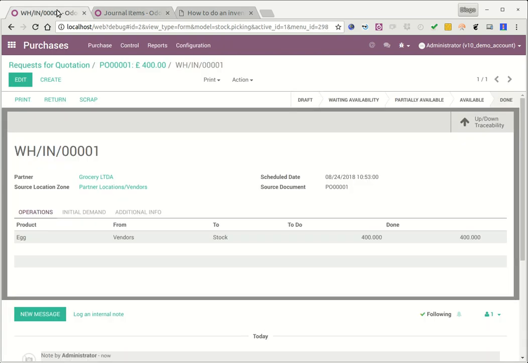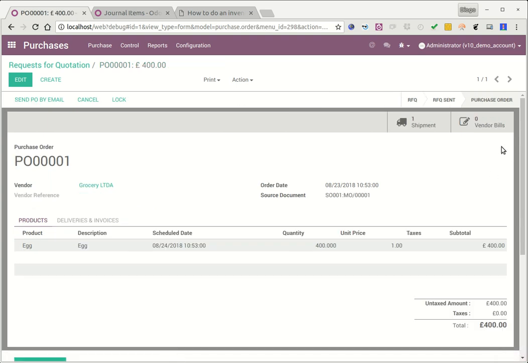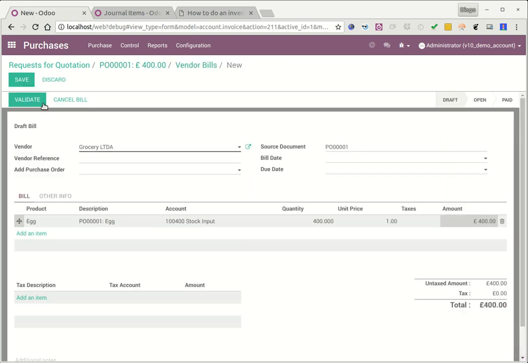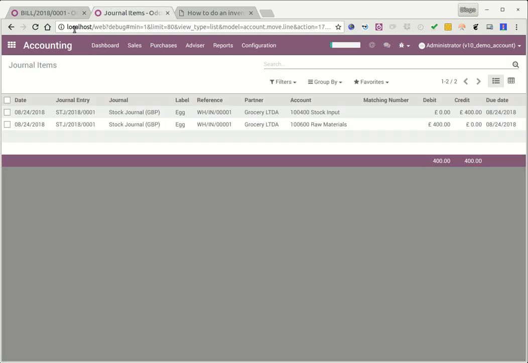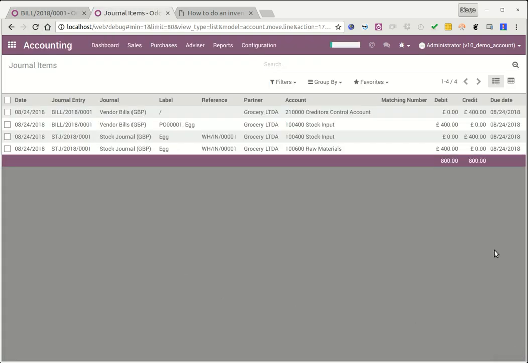So now the following step would be maybe receiving the vendor bill. So let's save. Nothing happens until we validate. So let's validate here and refresh again. Okay, now we have from stock input to creditors control account, which is payable, right? So this account has balance 0, and now we have raw materials with 400 and payable 400.